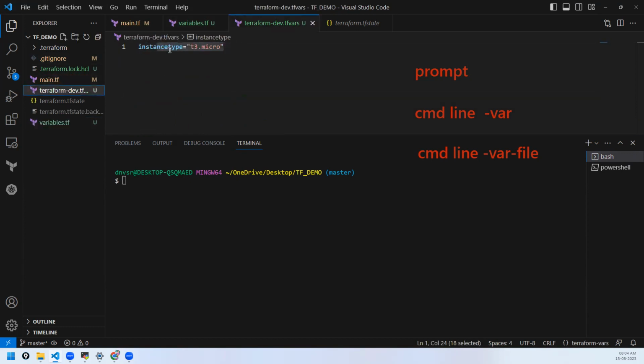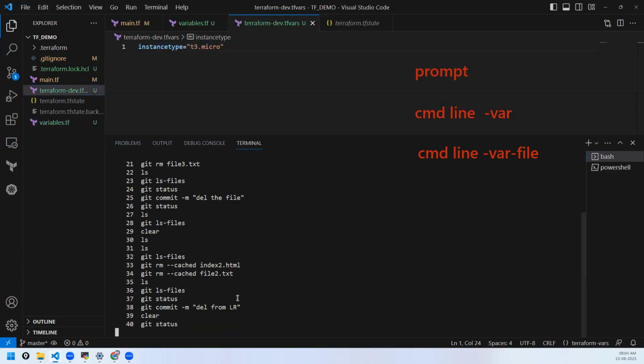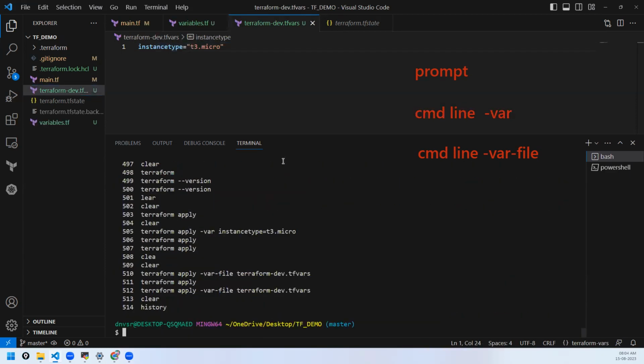Then the values go here. If you don't have the values file, it will ask you on the command line, which means it will give you a prompt where you have to enter the values. Otherwise, if you don't want to wait for input, you can pass it through -var. Otherwise, suppose you put it in a file, but the file name is different, like it's not terraform.tfvars, it's terraform-dev.tfvars. It can't identify it, so you have to use this. Let me just summarize those commands.